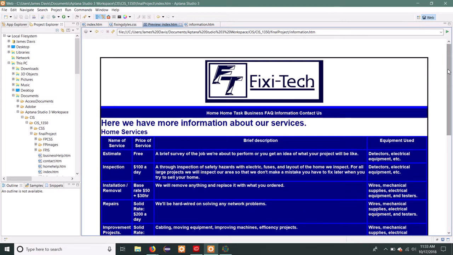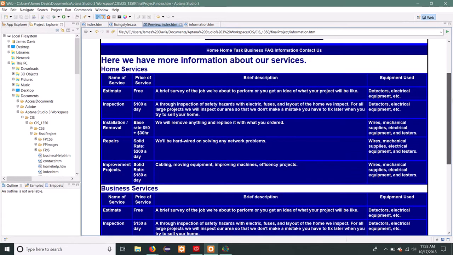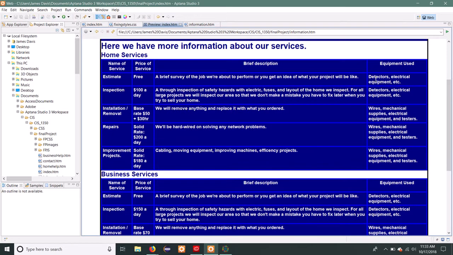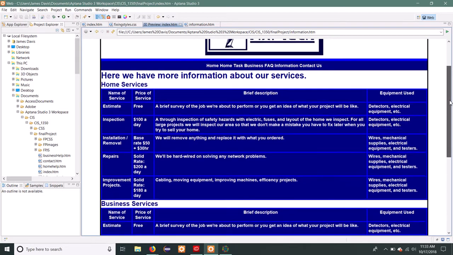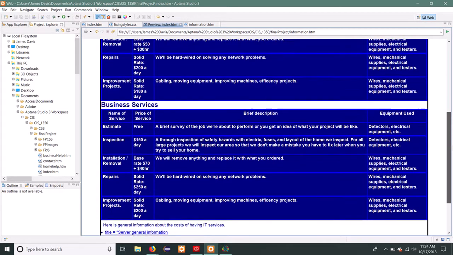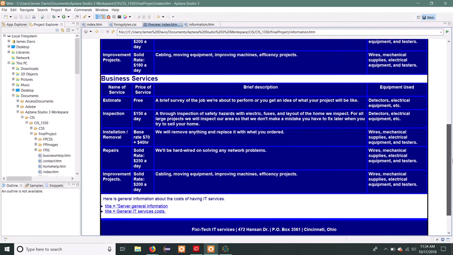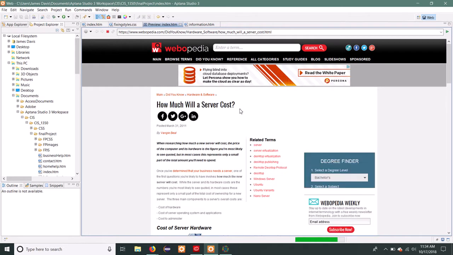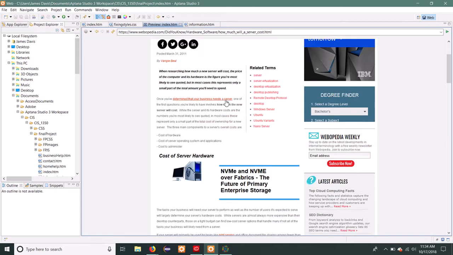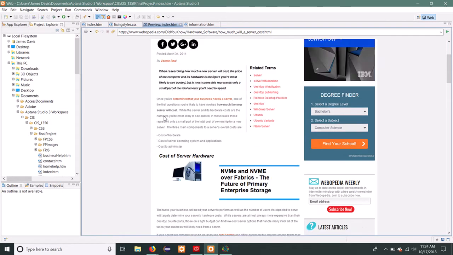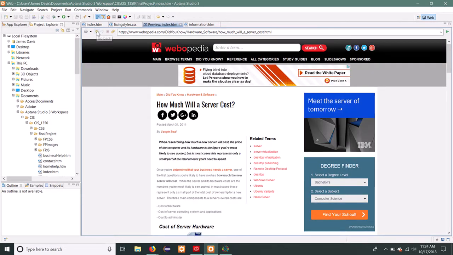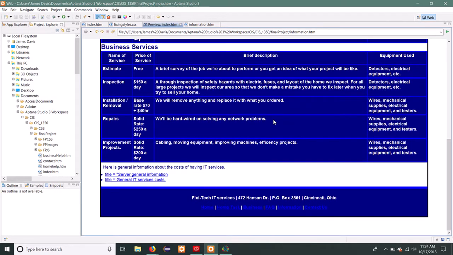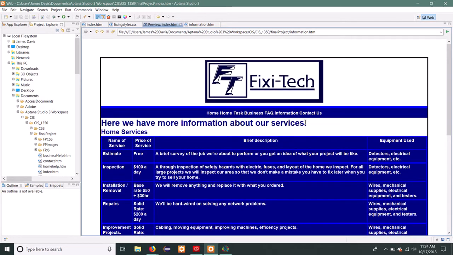This was another requirement of the assignment, to have tables. This just has descriptions of what they do, like their basic rates and what equipment they use to do their services. Also, we're supposed to put some external links, like another website or something. You know, how much will a server cost? So you can look this up. I can go back.